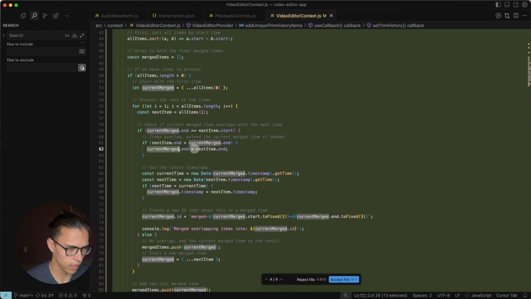So let me just copy over this logic so that I can replicate it here. So if current merge time overlaps with the next item, really I should just have this line right here. The current merged end time is going to be the max of the current merged end time or the next item end time. And that should be done within this loop here. And then the current merge start time should be the minimum of the current merge start and the next item start. And so I can delete this.